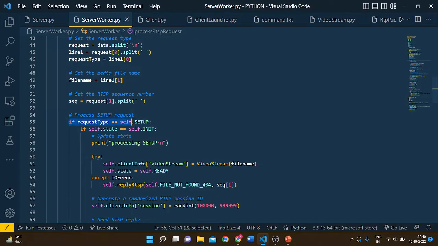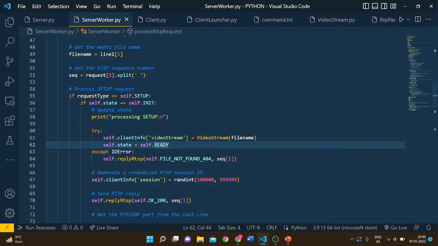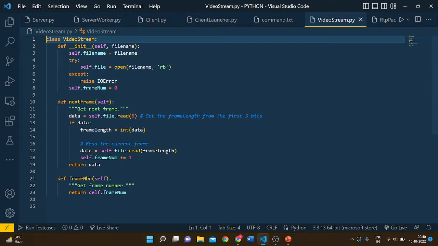Now, if the request type is setup and our state is init, then only will we process the setup request. In the setup request, we'll change the state from init to ready, and we'll get ready to start video streaming using this video stream function. In the video stream function, we will provide a file name. Then it will open the file in this method, and this function actually reads the data, and this function will give the current frame number.